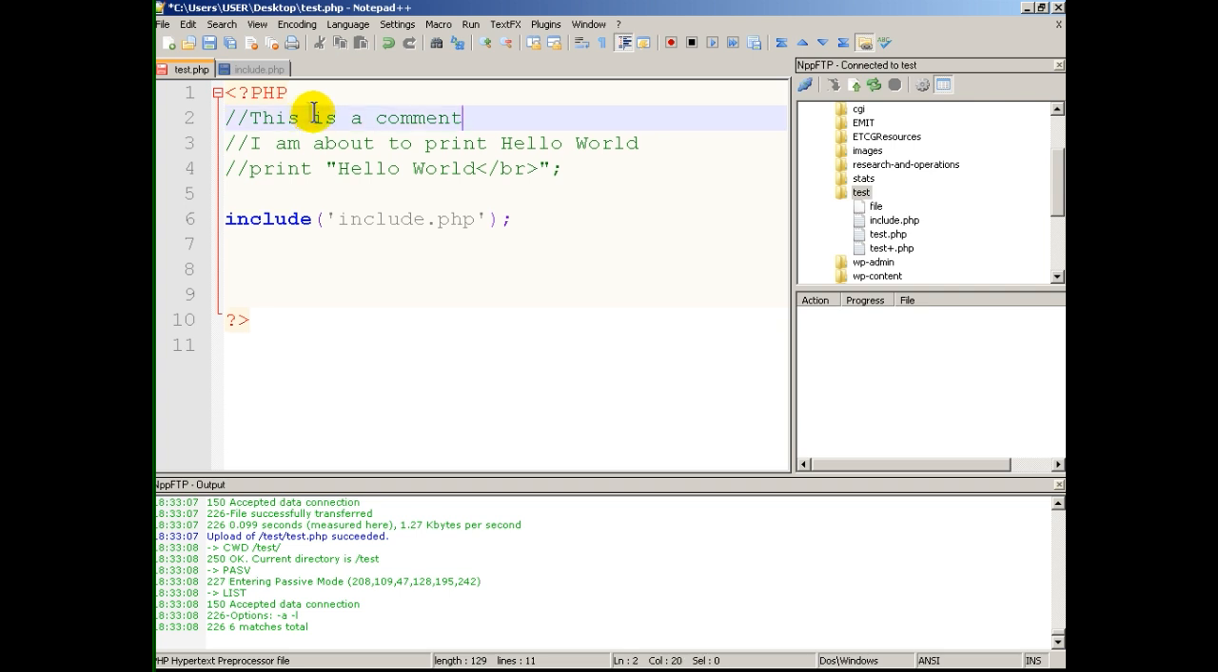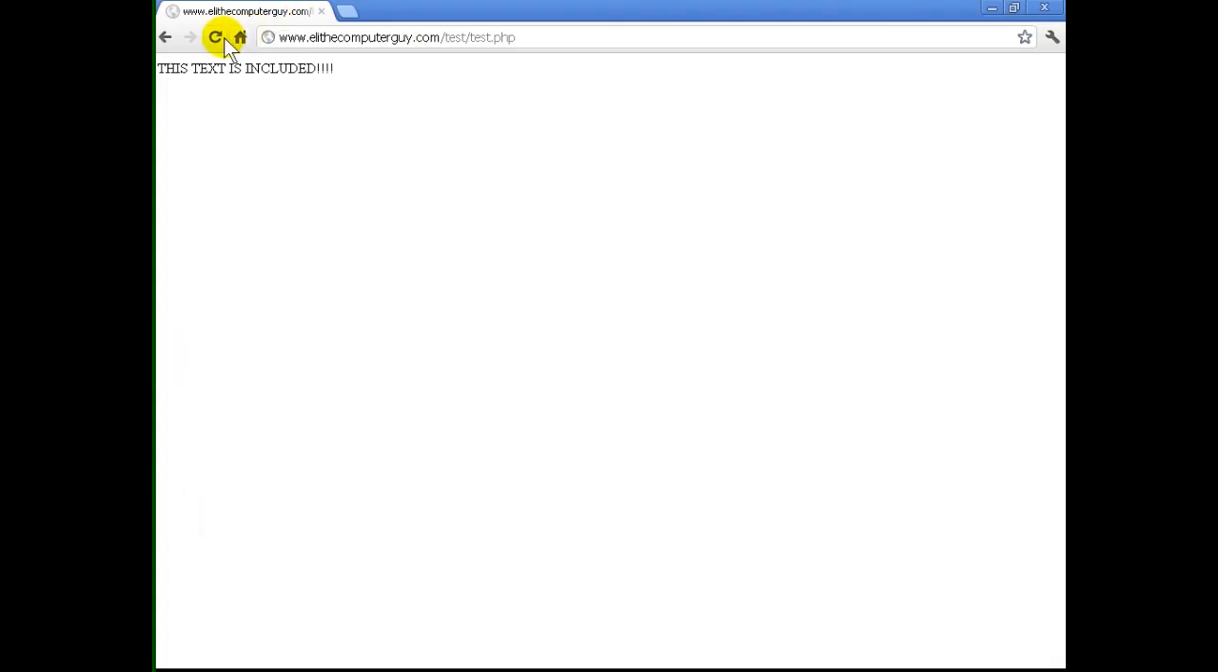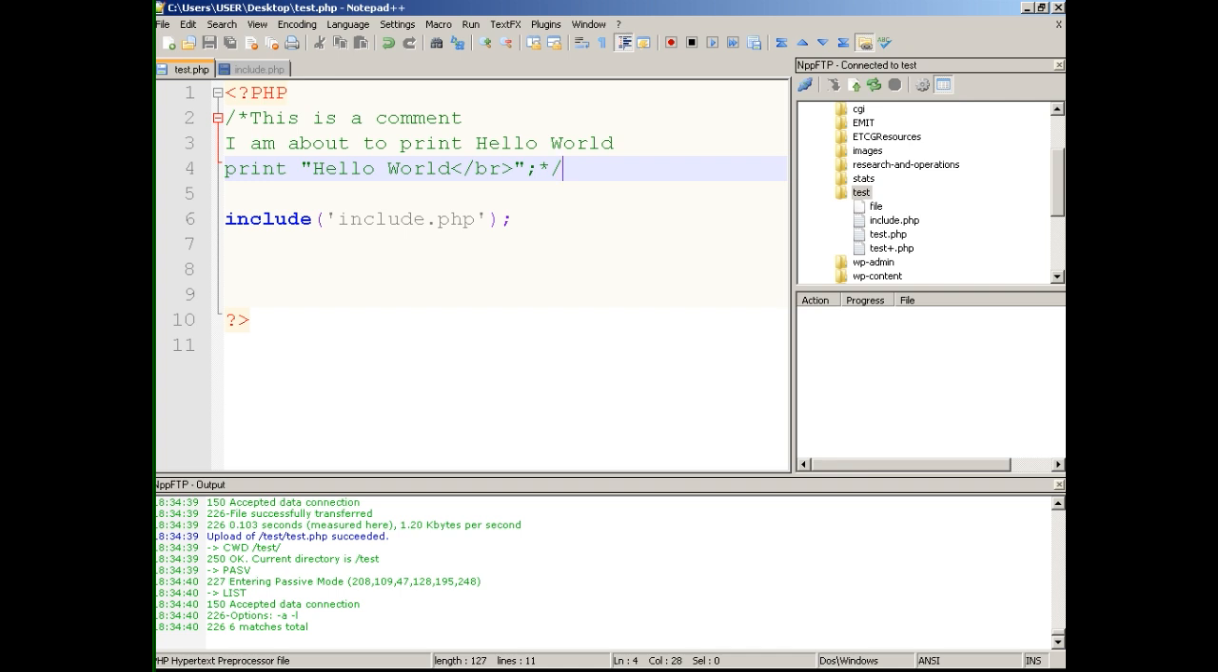If you want to comment multiple lines of text, all you have to do is, again, you do // but then you do star, and then you go down, and then you do star // and this is how you comment out multiple lines of code. So between the opening and the closing, everything between those two will be commented out. So if I save, and then I upload, and then I go, I will see it's still all commented out. So that is how comments and include work.